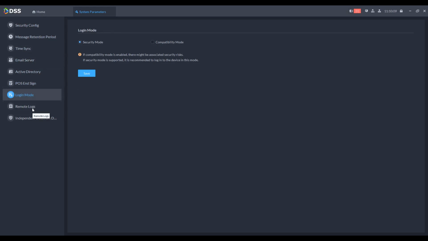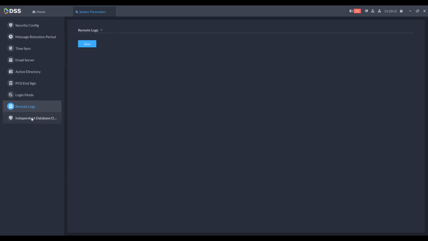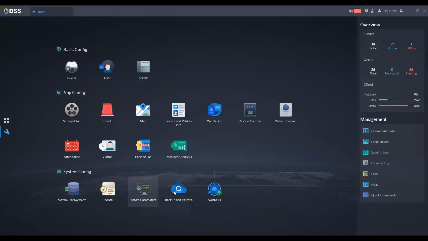Then we have remote logs, so I can send logs. Then independent database deployment, so I can set up a database at a different location and connect it with my DSS server. Okay, then backup and restore is just for backing up the configurations you already have, so that in the event this server fails, you can always retrieve the configuration back.